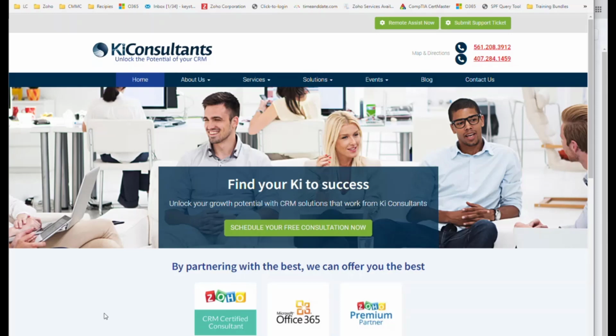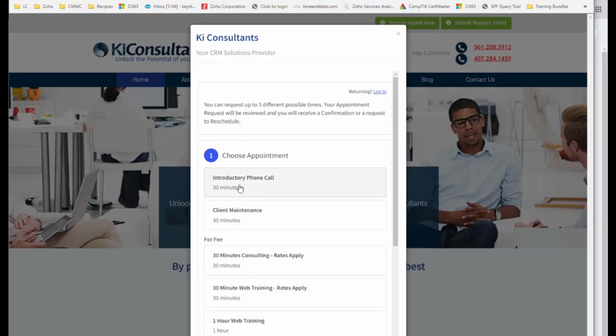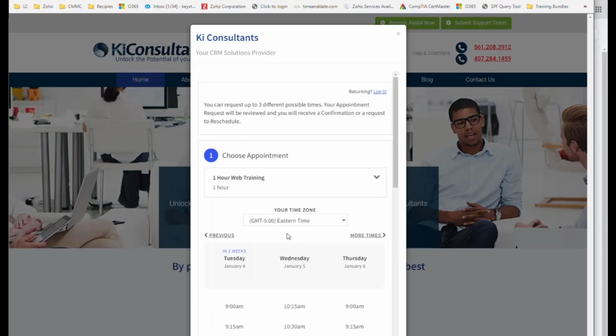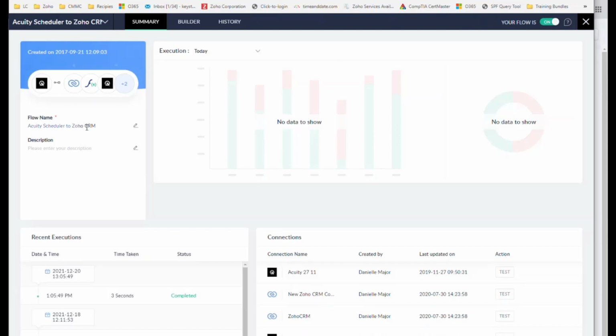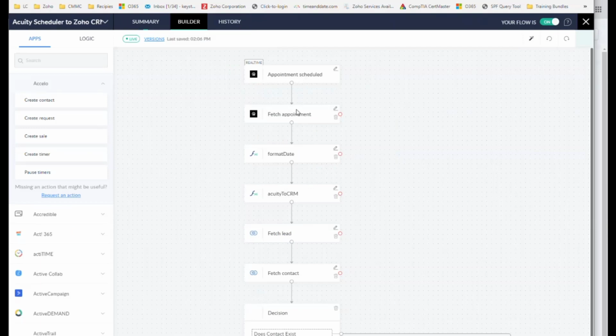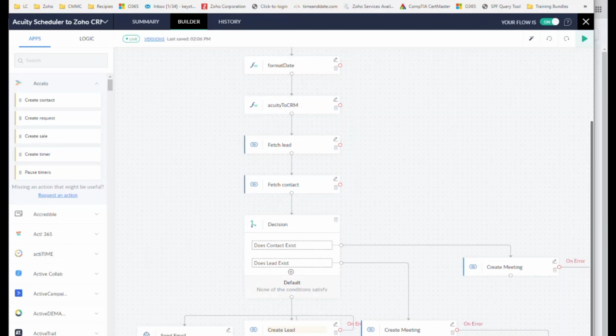So the way that we use it, just real quickly, is we have this online scheduler. People go to our website, they pick a date and time when we're available. It's awesome for many reasons. But then what happens behind the scenes is we have a flow set up that checks Zoho to see if the person who scheduled with us is a lead in our database already. And if it is, it attaches a new meeting to that lead. And if it's not, it looks in our database for a contact. And if there is a contact, it'll attach the meeting. But if there's not a contact or a lead, then it creates a lead and attaches the meeting.